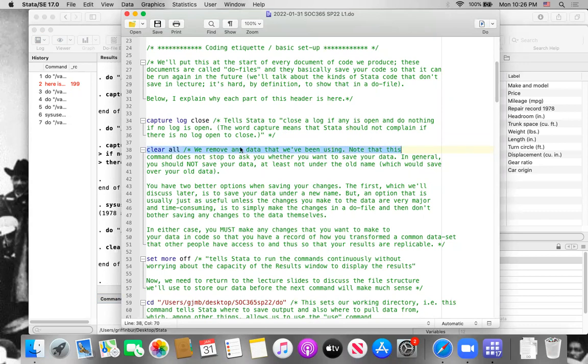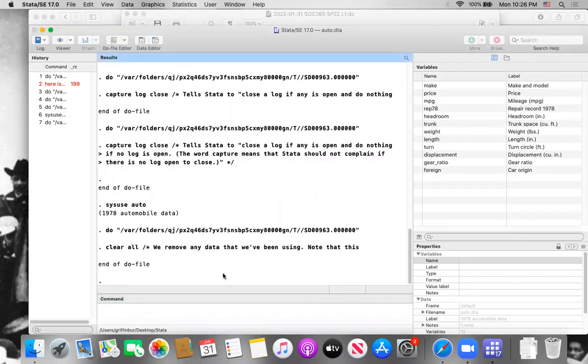first of all, I wanted to show you this. This is an example of what happens when you only highlight one line. It didn't actually clear it.